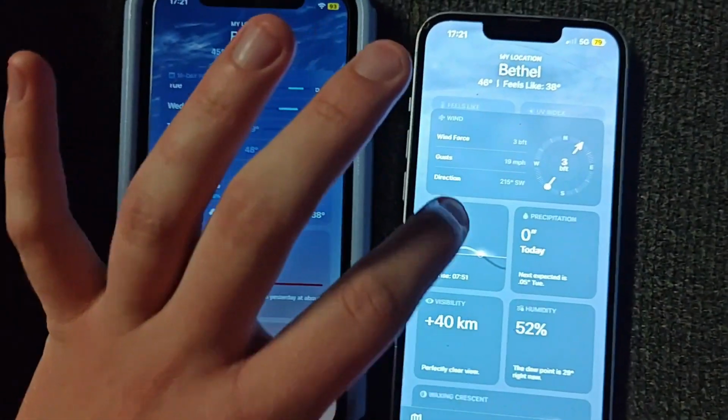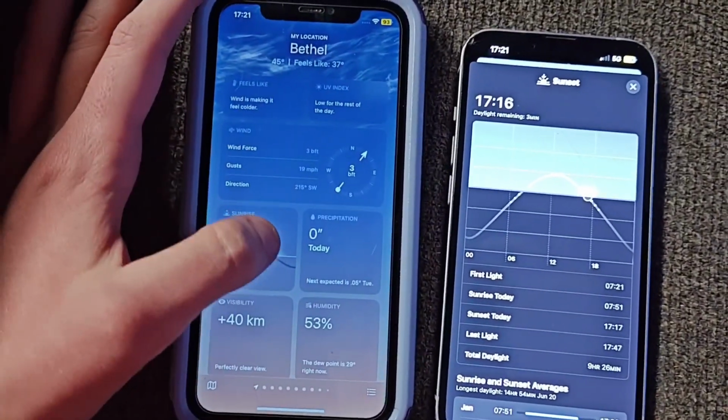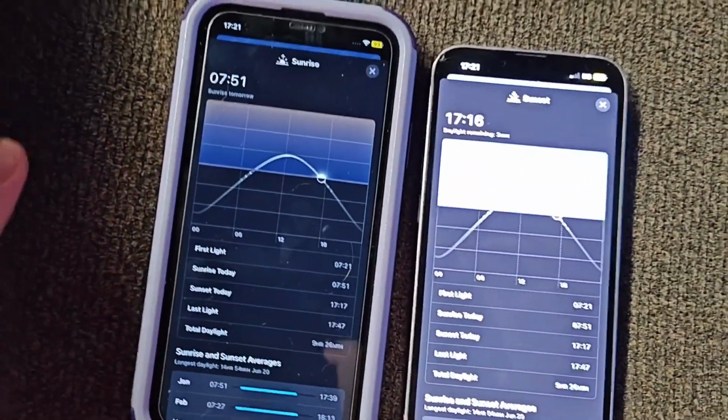Let's look at the sunrise and sunset graph. Now look at this one. Seen sunrise and sunset graph.